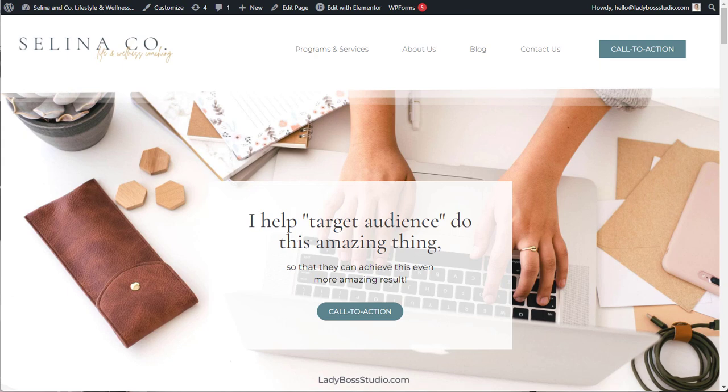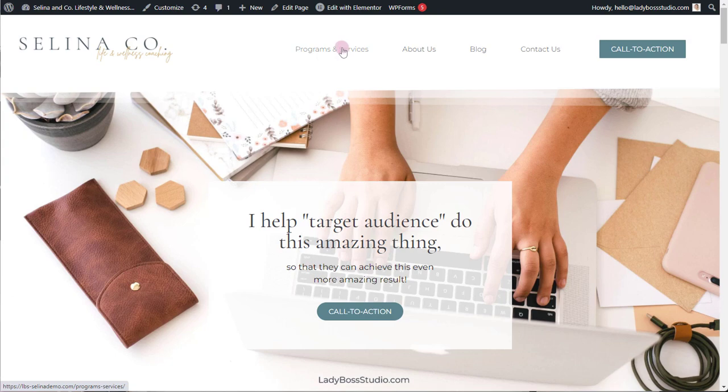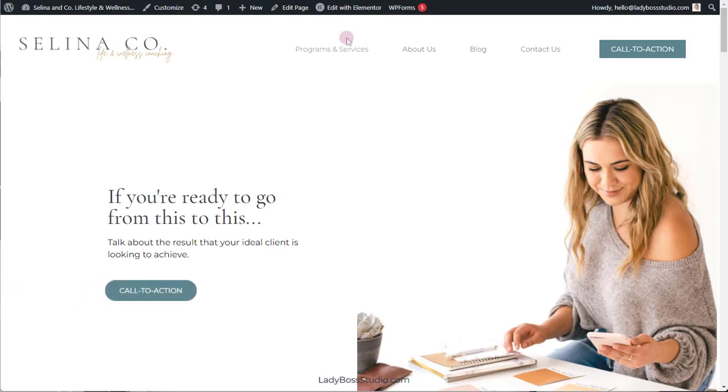Next up is the ability to copy and paste elements from one page to another to make designing your website incredibly easy on you. For example, I'm going to go ahead and open my Programs and Services page in a new tab. I'm going to go here and go Edit with Elementor. So I have the home page open in Elementor, and I'm going to go over to the Programs and Services page that I'm already in, and I'm going to select Edit with Elementor there as well.